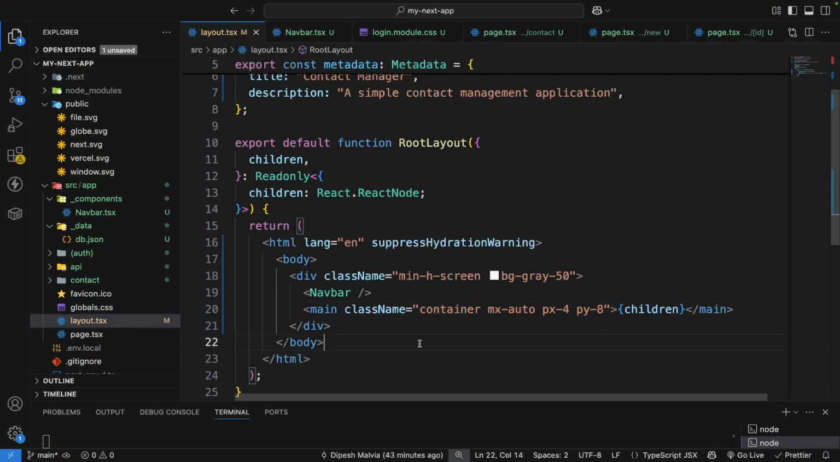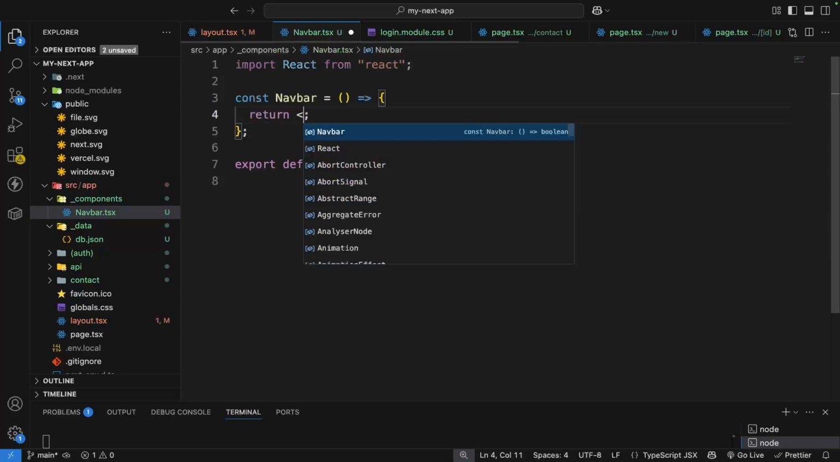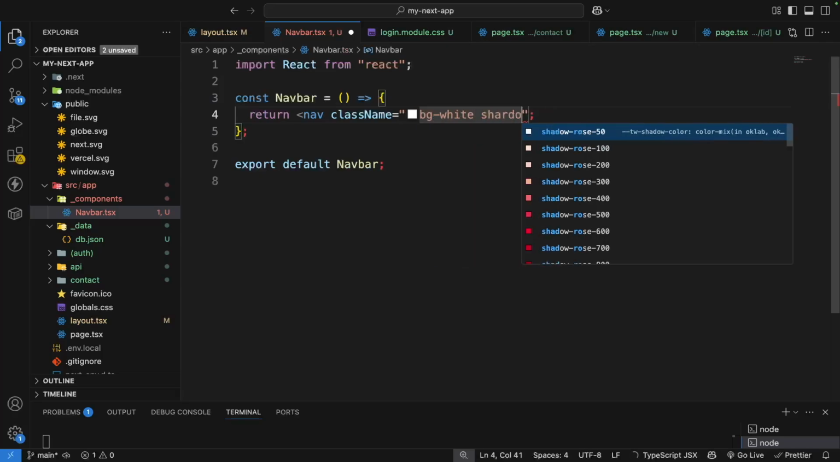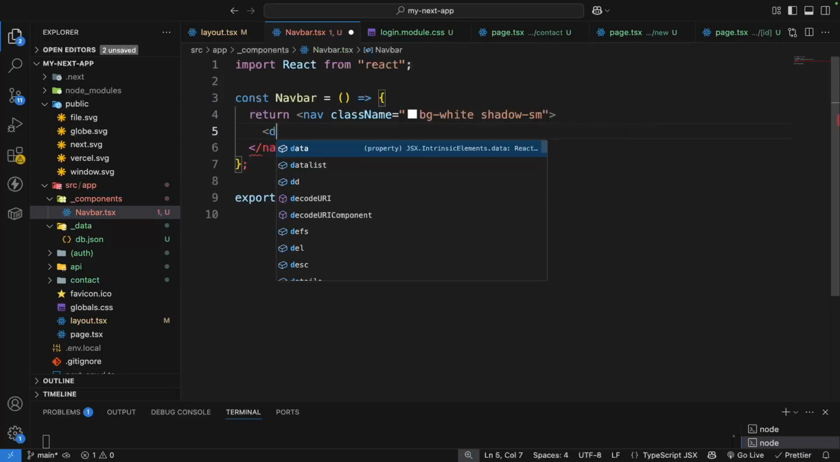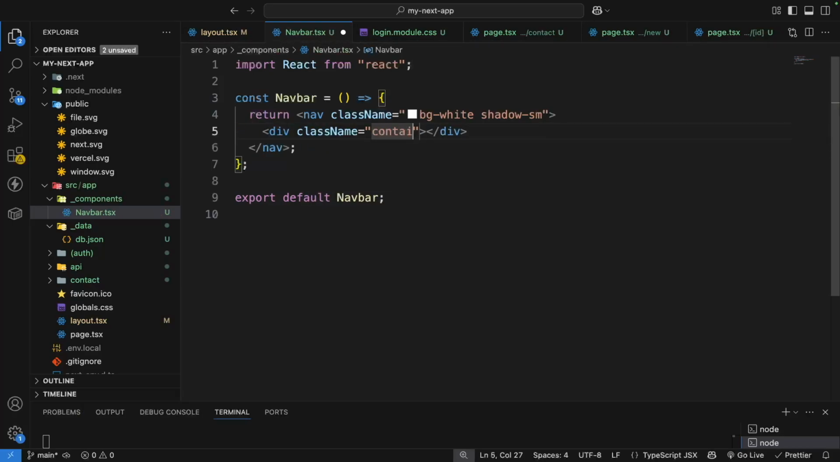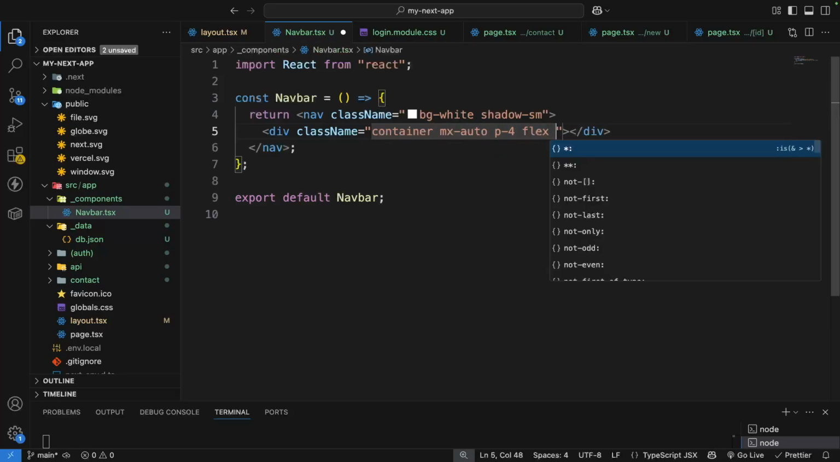Now the next part is we need to create our navigation bar so that we can have all our links and everything. I'm going to go to the nav bar, and let's have the JSX first. I'm going to have a simple nav here and give a class name to it. Let's give a background white and a shadow. After this let's create a div and give a class name to this div. Let me have a container mx-auto, padding as 4. Let's give flex, justify-between, and items-center.